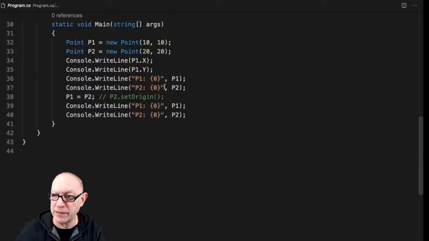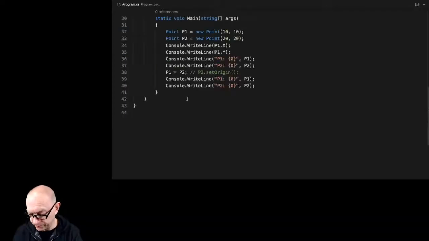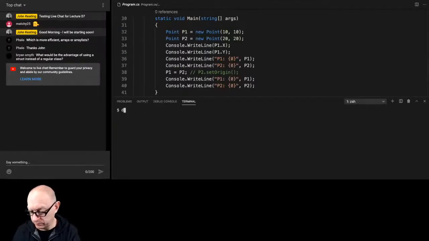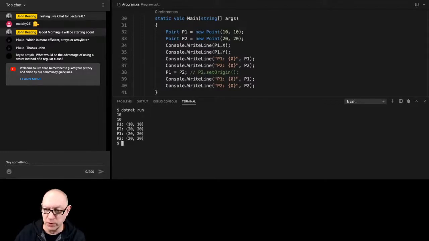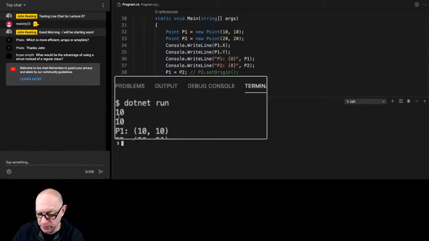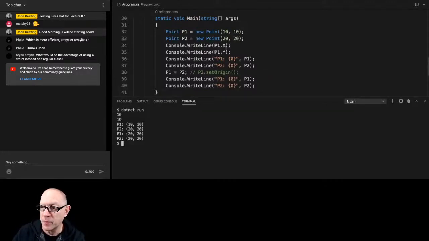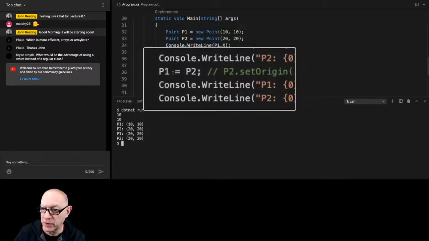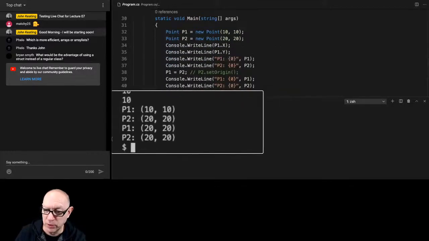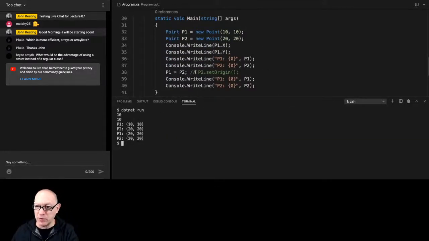Okay, and let's run it. Do we get the outputs we expect? Always good to do this. Okay. So we have our point 1, was 10, 10. We printed this. X and Y, we got 10 and 10. That was expected. Print out point 1, 10, 10. Print out point 2, oh, sorry, 20, 20. Point 1 is now assigned a value of 20, 20. So this allows us to be able to do all of this stuff.